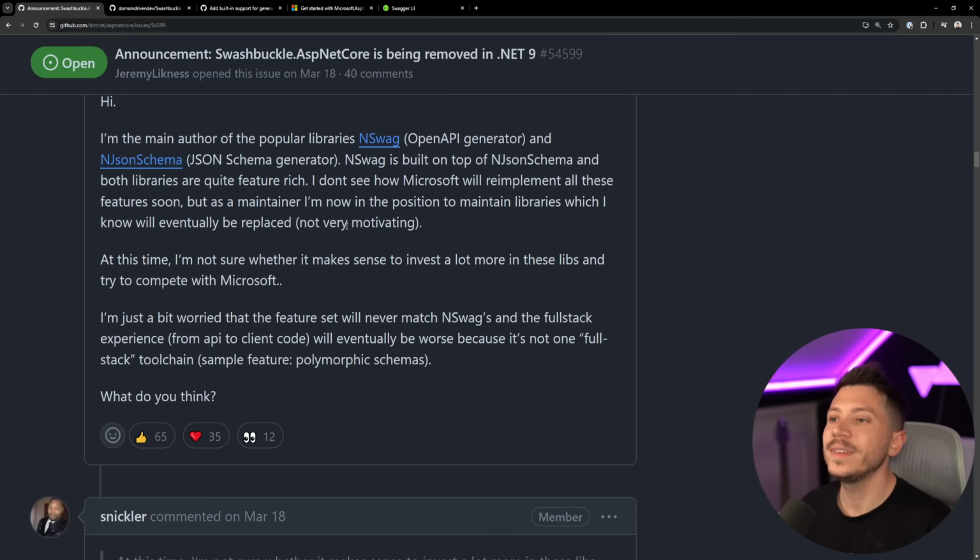Now, please leave a comment down below and let me know what you think about Microsoft doing this sort of thing, finding something that's currently done by an open source library and deciding to do it on their own, and how these library authors should react. But let's go a bit into the code and see what Microsoft is doing.